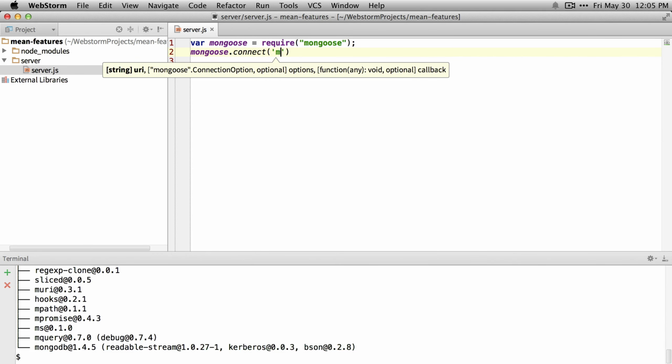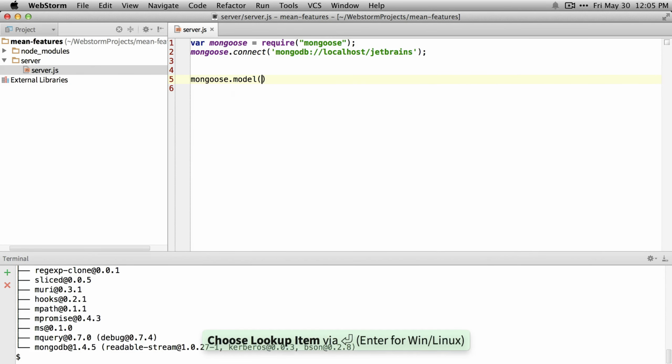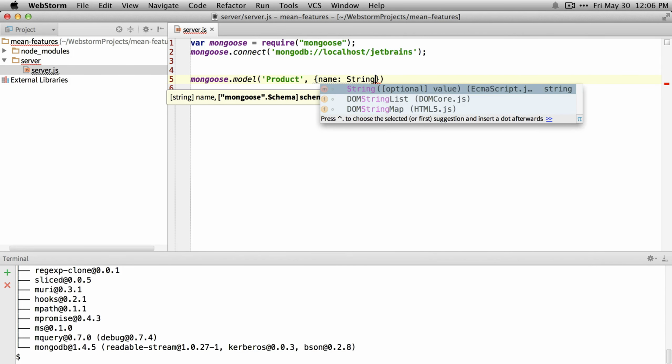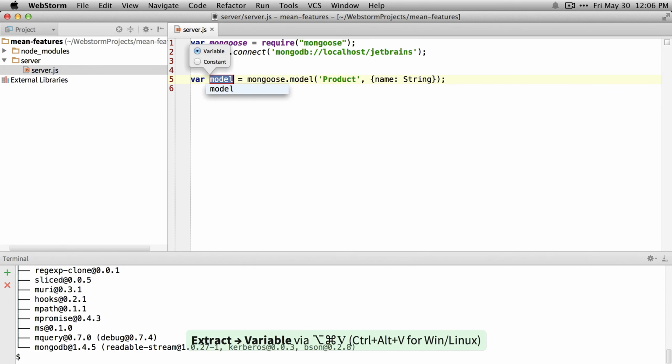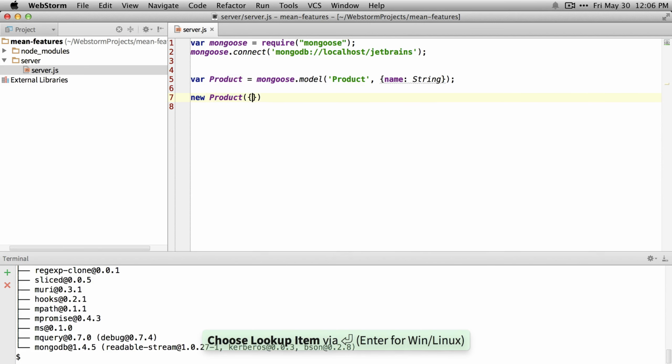And I'll connect to mongodb://localhost/JetBrains. Then I'll create a Mongoose model. We'll call this product. And we'll just say our product has a name, which is a string, and introduce a variable for product. Then we can say new product and pass in name, which can be WebStorm.